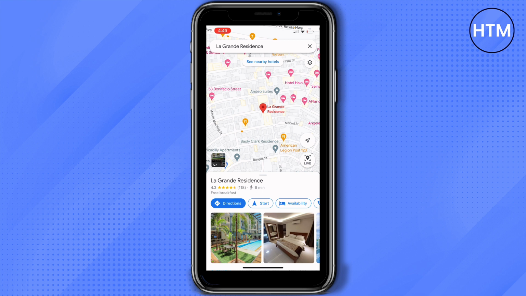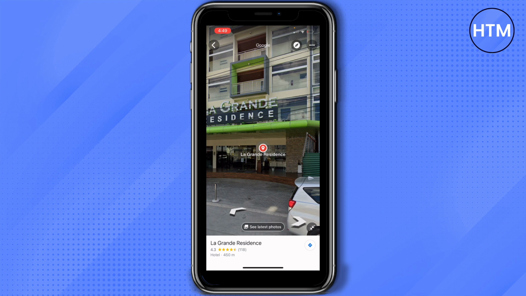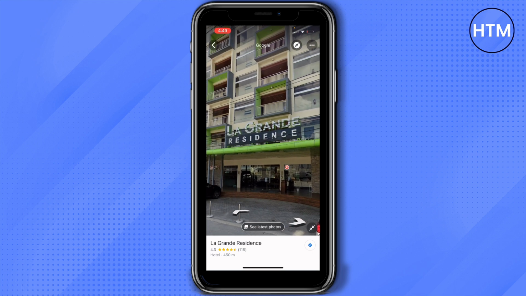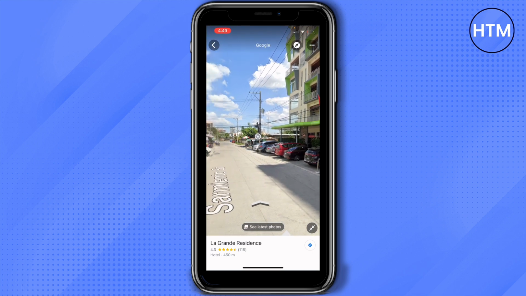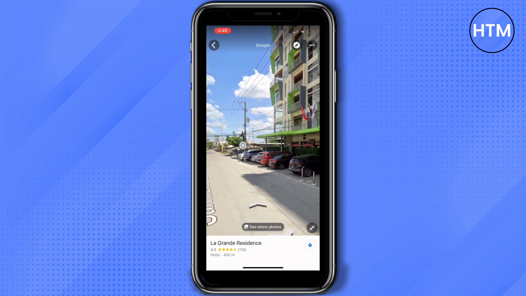And then on the left part of the screen, you'll see a photo icon of the place you have searched, with an arrow in a circle form. So tap on that. And then in here, you'll see the street view of this place.